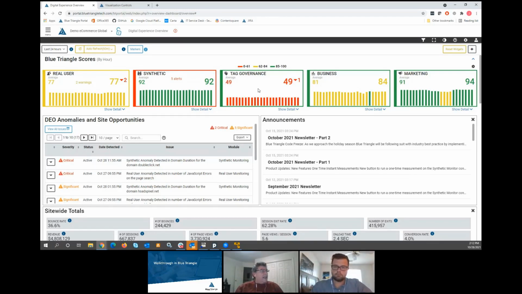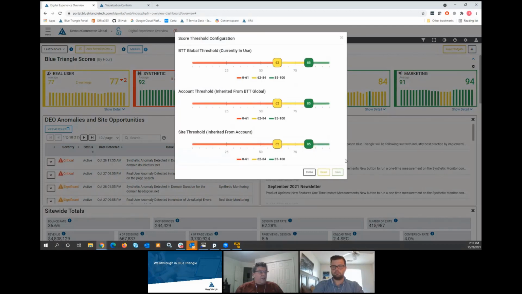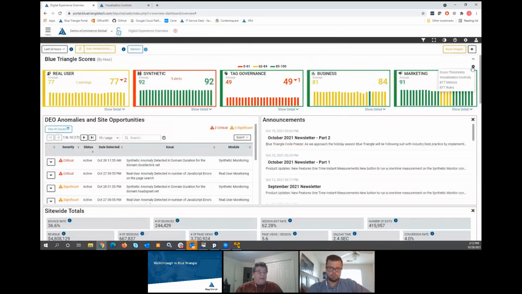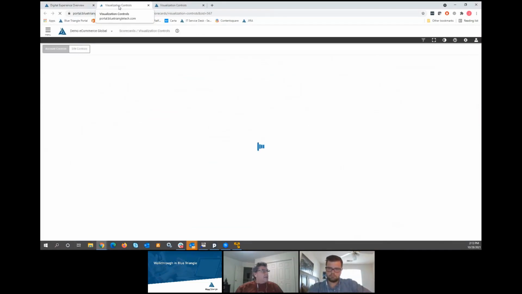Now, let's say you don't want to see the business card, all right? Or maybe you want to show business at the very beginning, and you don't want real user to be your first card. Then you go to visualization controls. I clicked on the wrong one there. The visualization controls control what your cards look like on the screen. It's just loading right now.